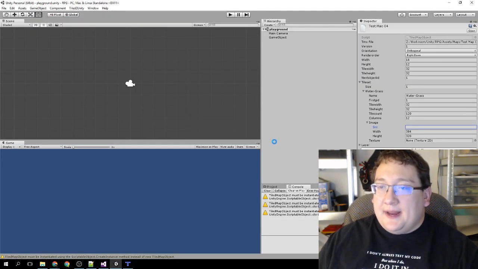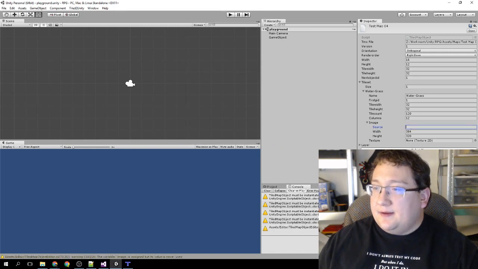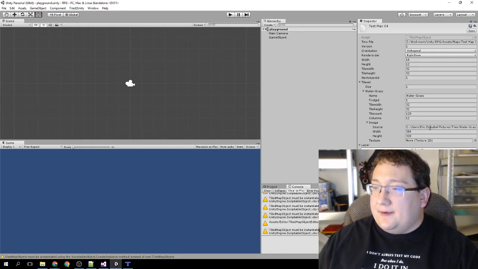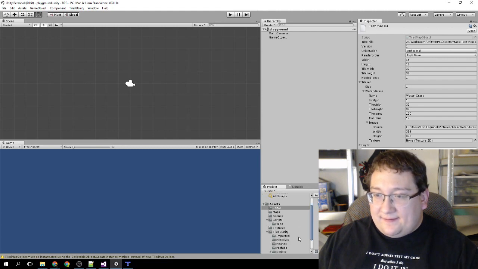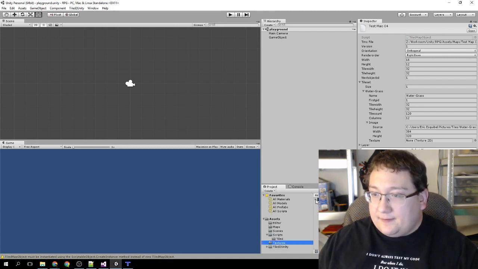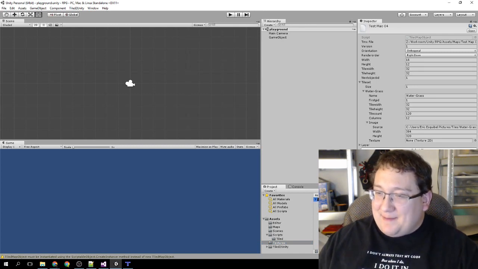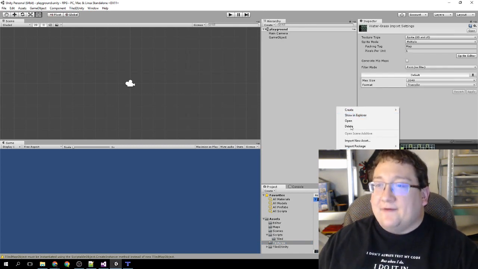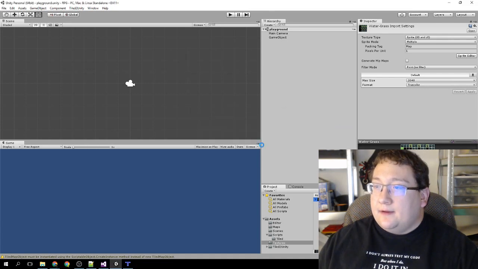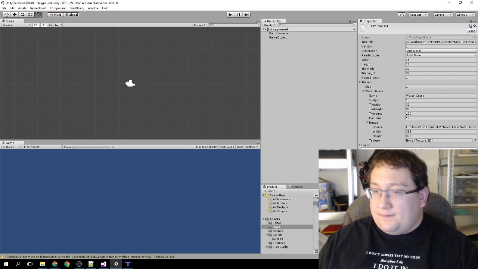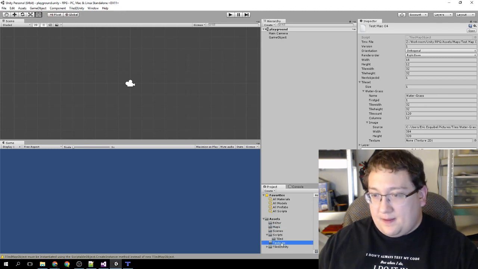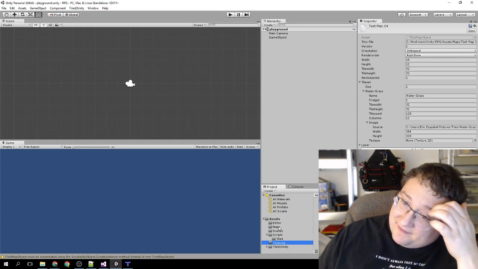Load the map again. There we go. That's populating properly. So does that texture just magically appear? I don't know if this is... I might have imported this earlier. I'm going to delete it and redo it. Okay. Yeah, no, that was previously imported.